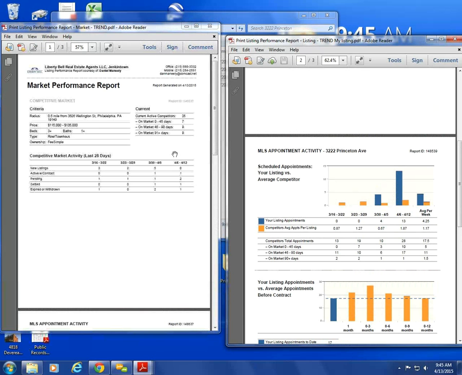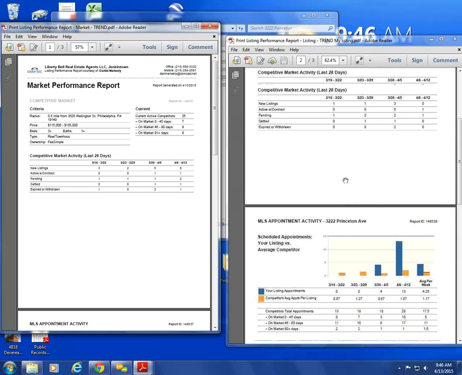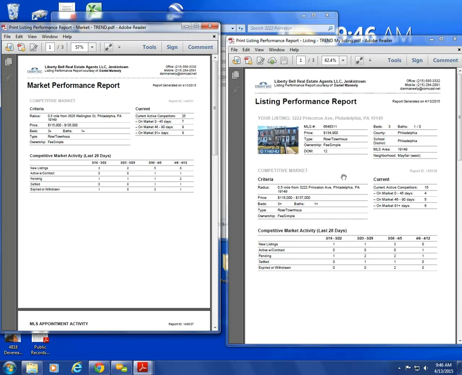You want to have a market performance report for their area for a property that is close to their house to show them what's going on in their market. And then you want to have one, this one does not have to be for a house in their area.